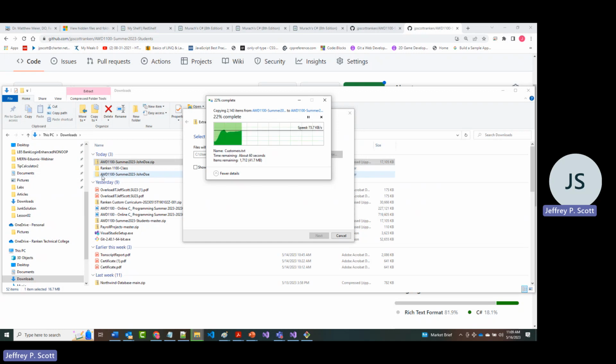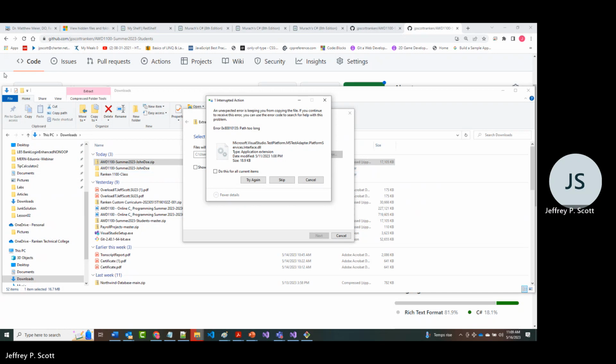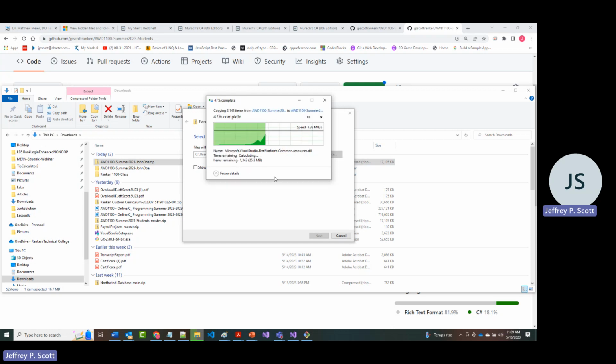It'll take a minute or so, but you'll have a folder in there that is called AWD1100 hyphen summer 2020. If you get this message that says this is too long, click the box that says do this for all items and then click skip. That's just some system file. Don't worry about it. Again, this can take up to 1, 2, or 3 minutes, depending on the speed of your connection. Okay.